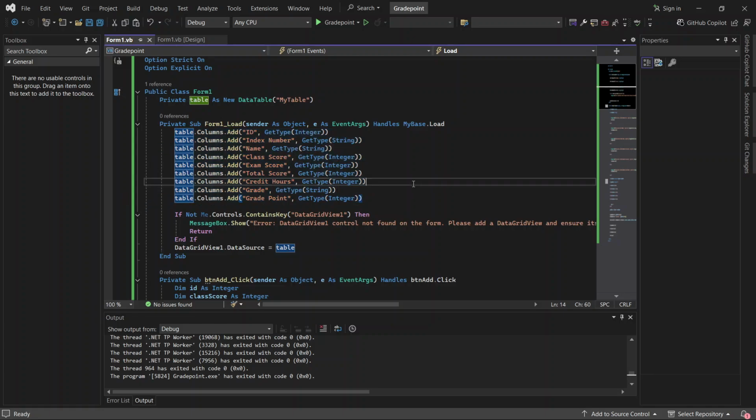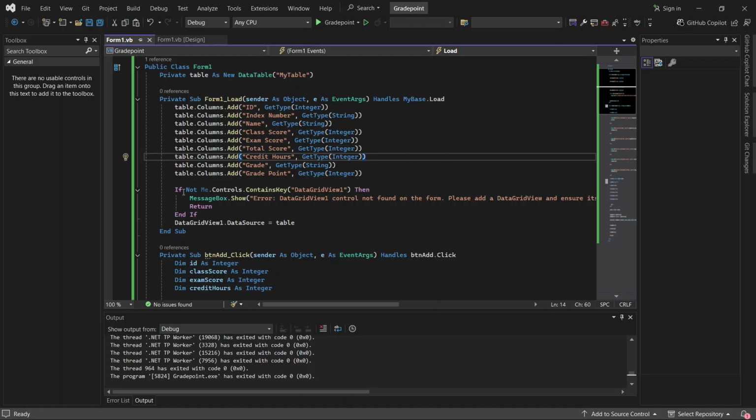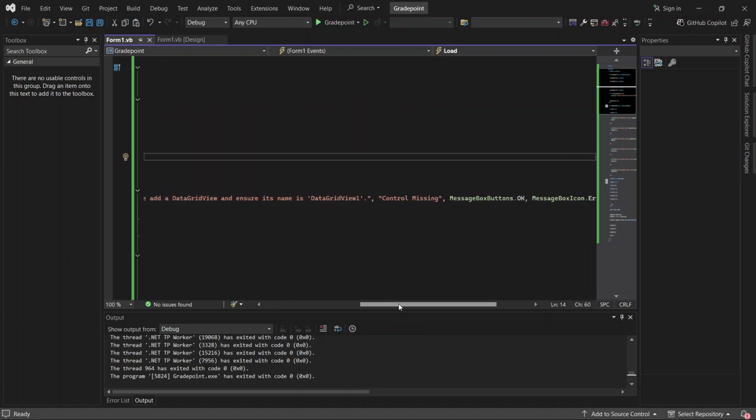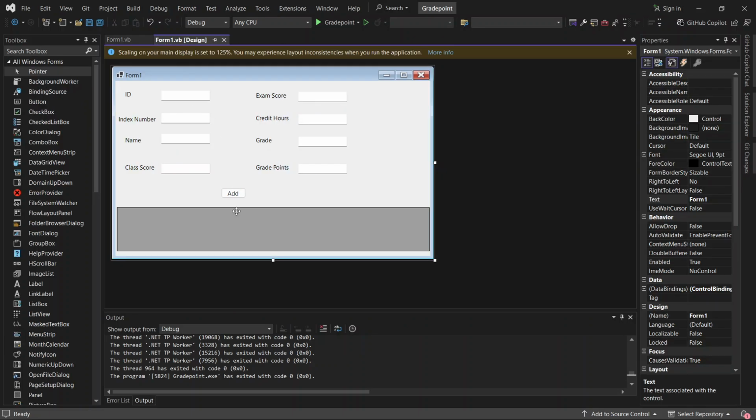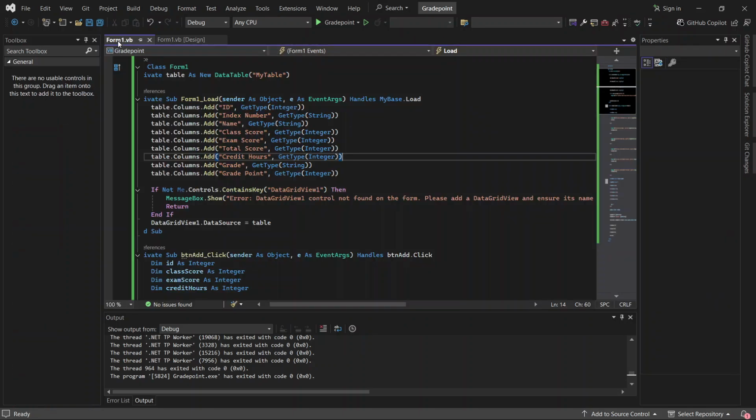Okay, moving on. We have this block of code here: If Not Me.Controls.ContainsKey. After defining the columns, the if statement is just a quick check to make sure that the DataGridView1 control actually exists on the form. If it's missing, it gives me a friendly message.